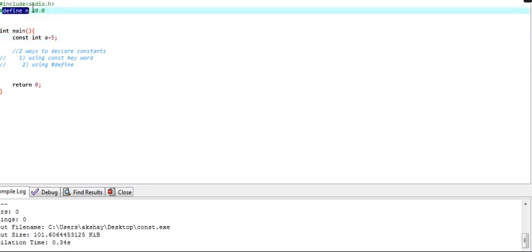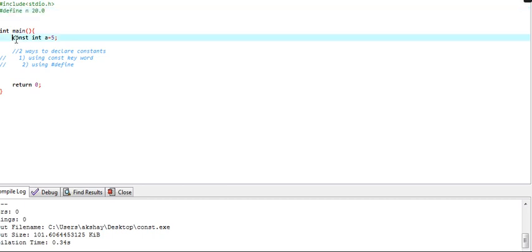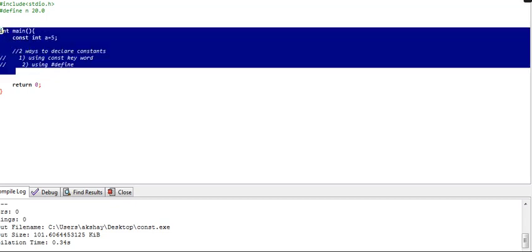But right now, if you want to declare a constant, you have two ways. You can use #define or you can use the const keyword. Okay, so this is all about our constant.